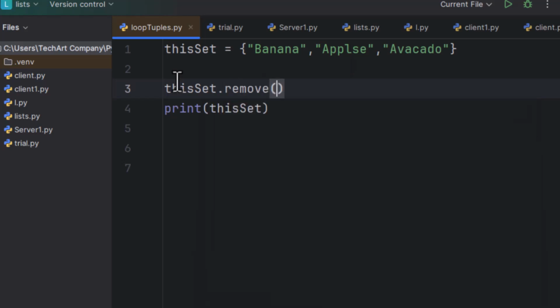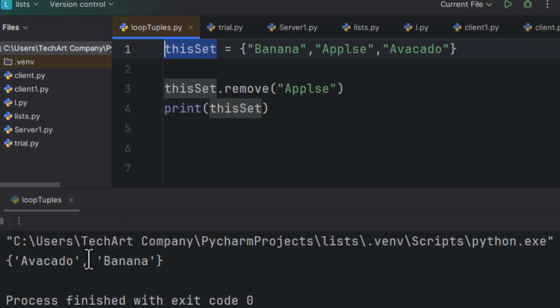So what do I want to remove? Let me say I want to remove these apples. Let me just remove avocado. Okay, whatever, you can remove everything. Copy that and then remove that. So let's print this set to see whether there are some apples there. You can see there is no apple in there.